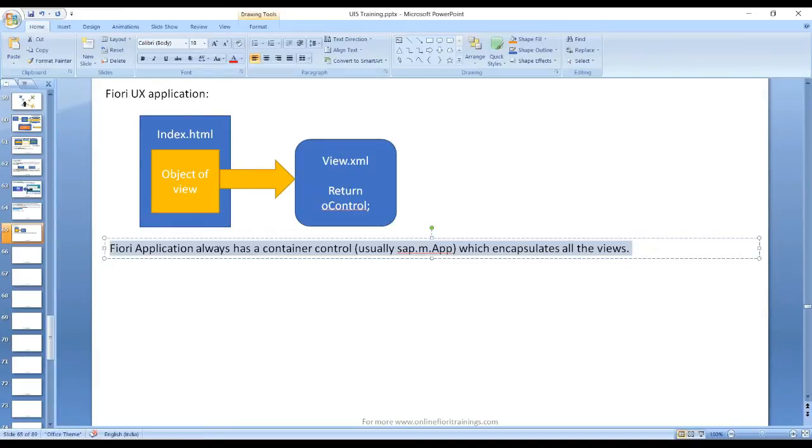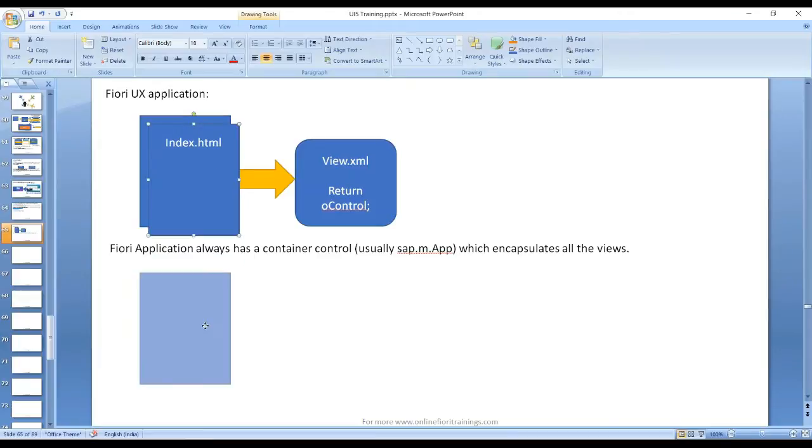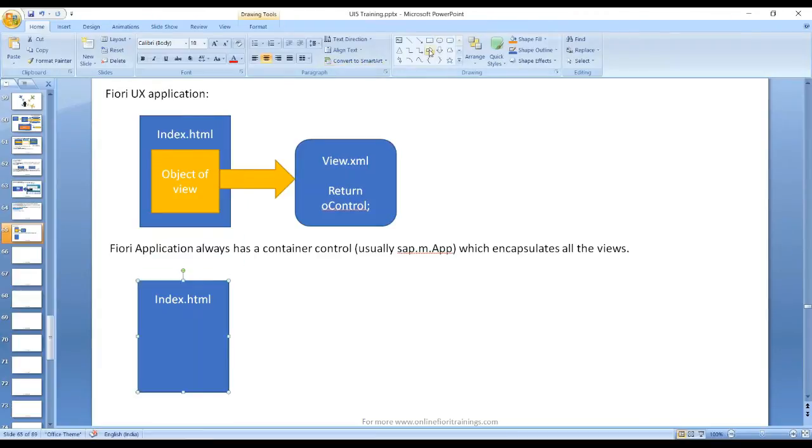This is coming from Fiori UX design guidelines. This whole thing, what I've written, is actually from the Fiori UX experience design guidelines. So your index HTML yet again is the starting point to do a testing of your application, and then you have something called a container control, sap.m.App. Right now I'm using, guys, this is my container control.